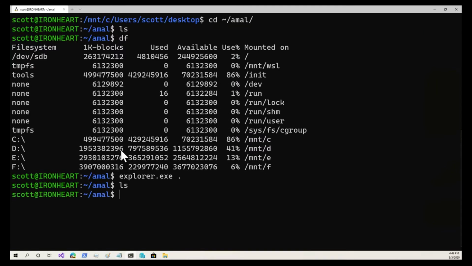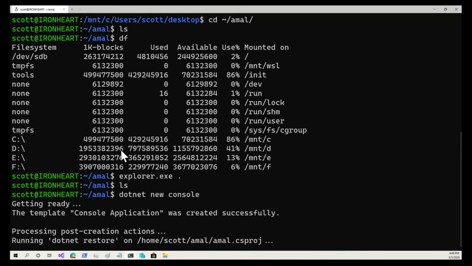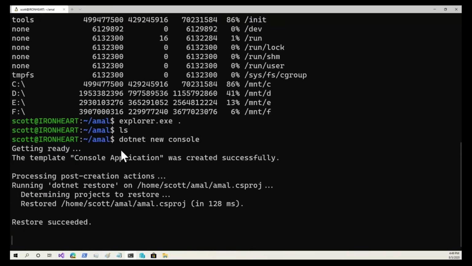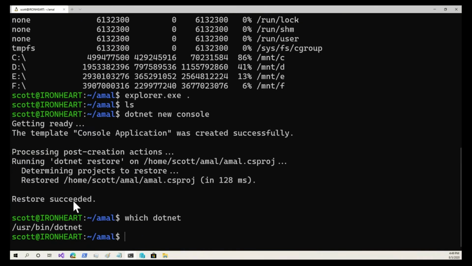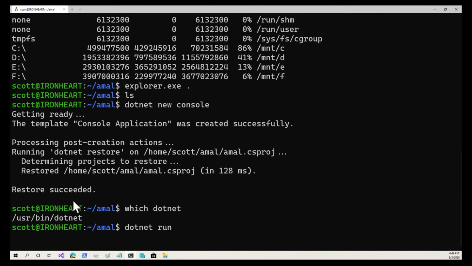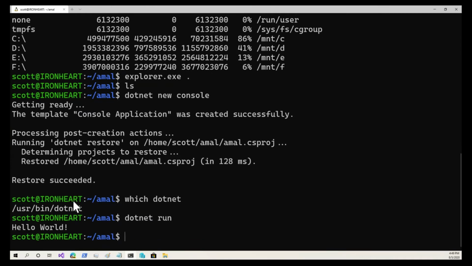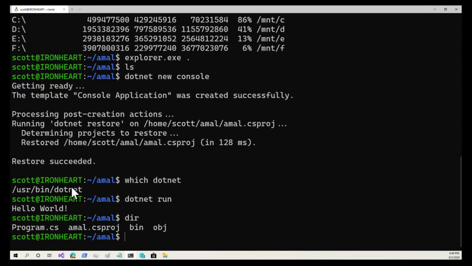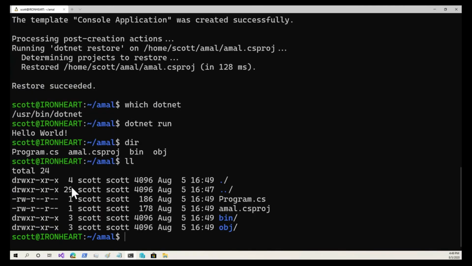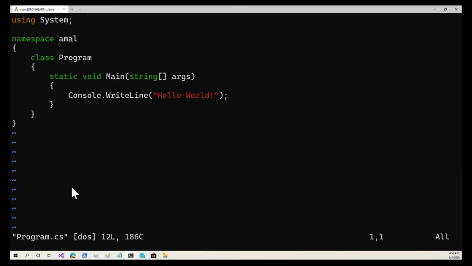So let's take Amal's folder, and I'm going to use .NET, but for the purposes of what we're doing, imagine if it's Go or Ruby, it doesn't matter. It could be whatever makes you happy, but I'm just going to use .NET because that's my jam. Make a new console app. This is a .NET that was installed on Linux, so if I say which .NET, it's in user bin. Cool. .NET run. There's hello world. How would I go and edit this now? Well, I could go Vim and do that.